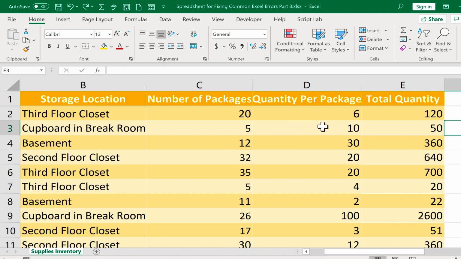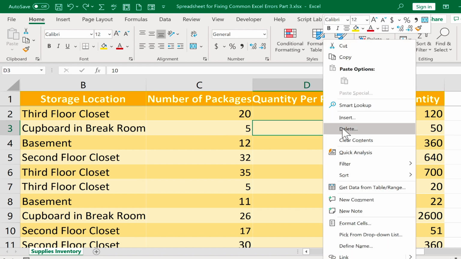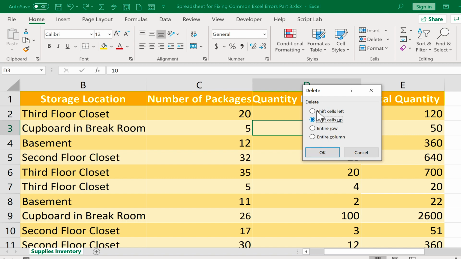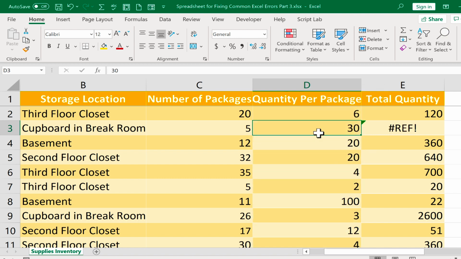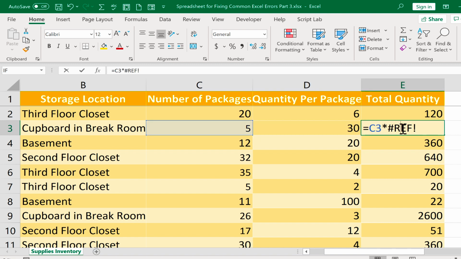Now, what if I just delete one cell? I right click on this cell. I click delete. Excel is going to shift cells around to try to replace the cell I'm destroying. And you can see what it did. It ruined the formula here. It can't find the cell that it was referring to. It's gone. And so it gives us a ref error, for reference, basically.